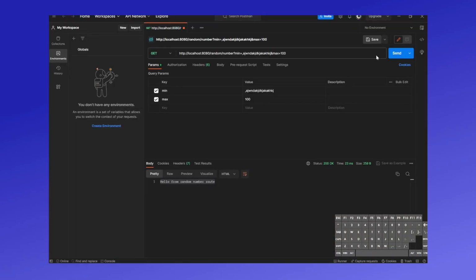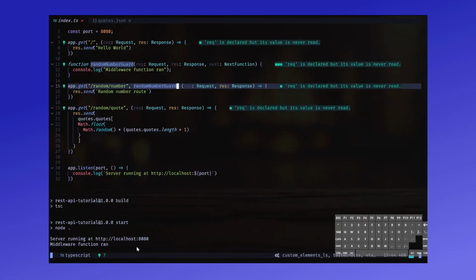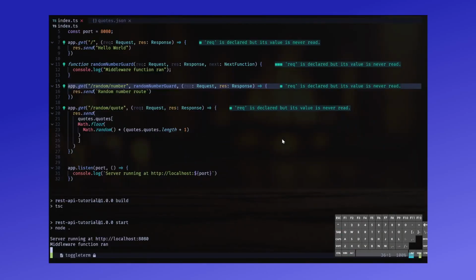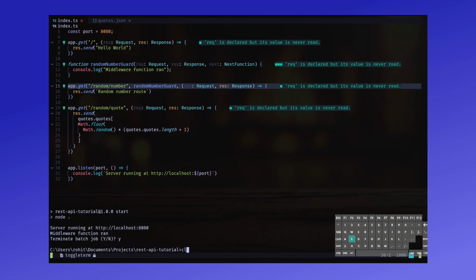Now back in Postman, if I click send, it's going to say sending request, and you can see in our terminal it says middleware function ran. You can see over here middleware function ran, but nothing is actually happening in our Postman. It's still stuck on sending. So let me cancel this and stop the server.